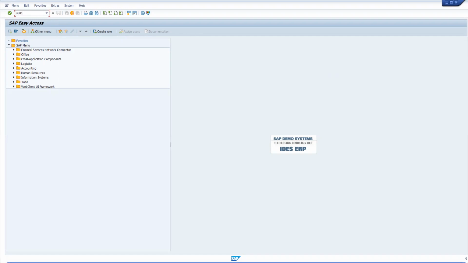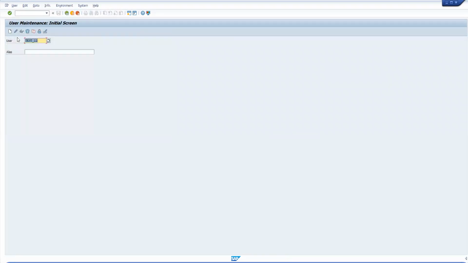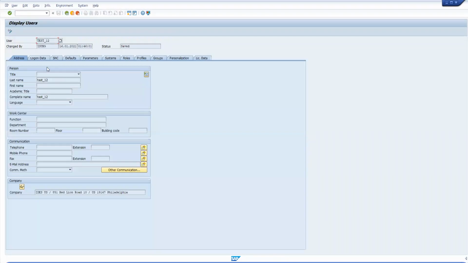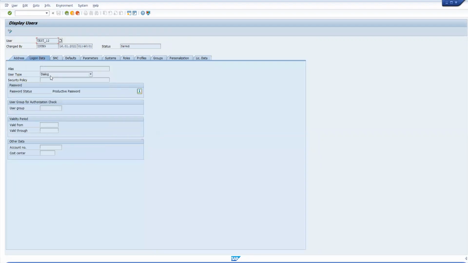Let me take you to SU01. I'm just displaying it. If you go to Logon Data, here you will maintain the user type. These are the available user types that we have in the system. It is important to understand what each user type does, and in which scenario we use which user type.